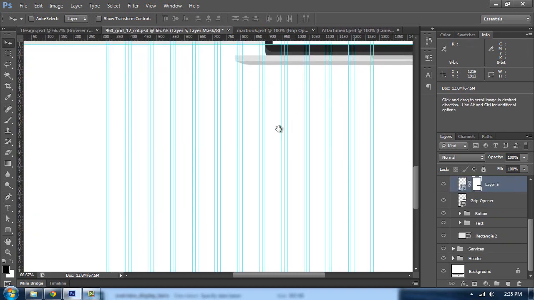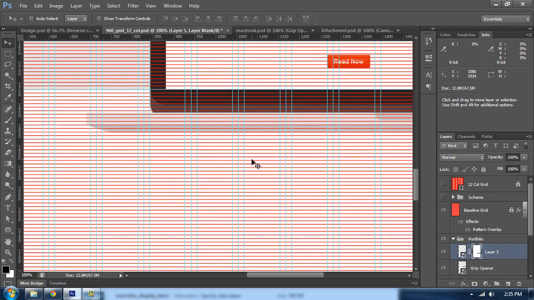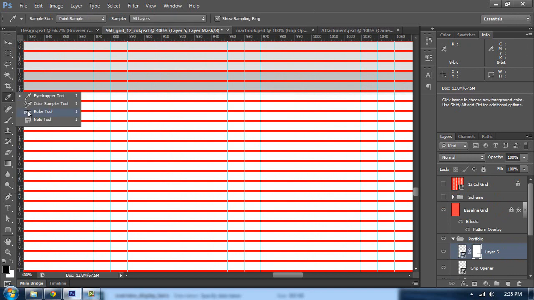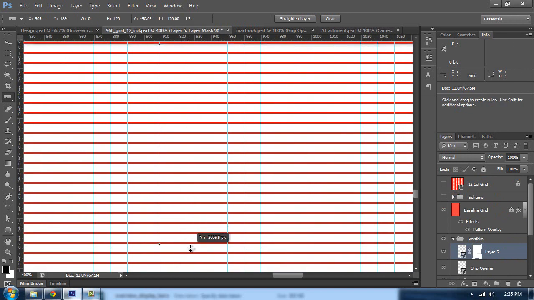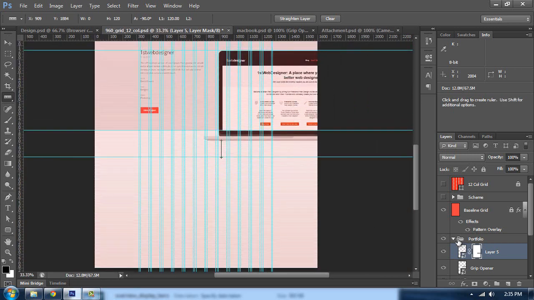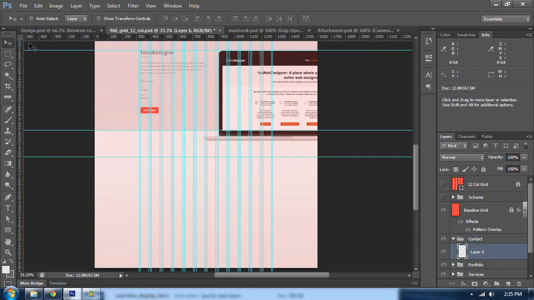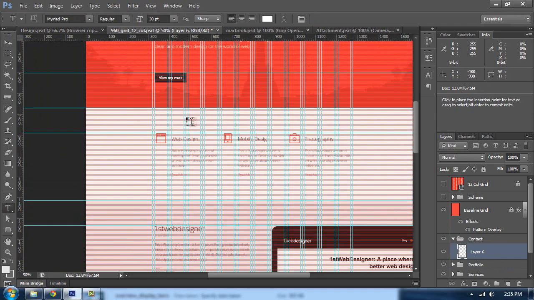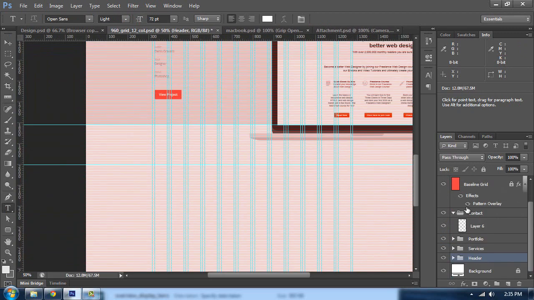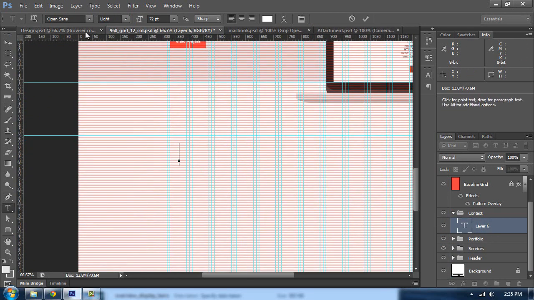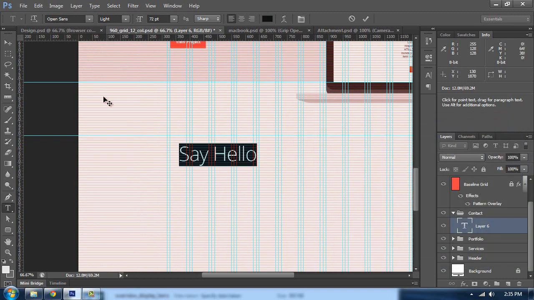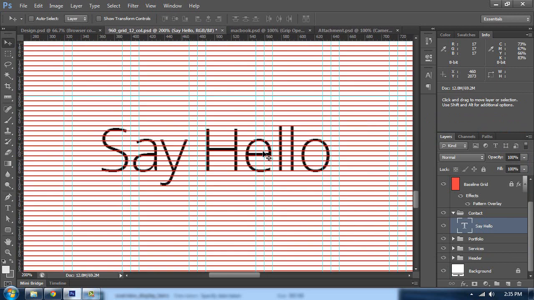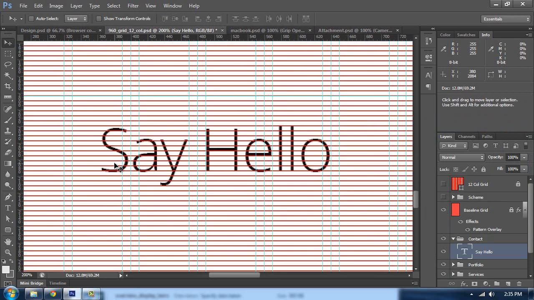So what we can do is turn on again the baseline grid, and let's create another guide from this part, 120. Now that we have it, we can create another folder and name it contact. For that contact, we're going to use this font size here, 72 Open Sans Light, and you can say hello. 72 Open Sans Light, it's light, it's good.